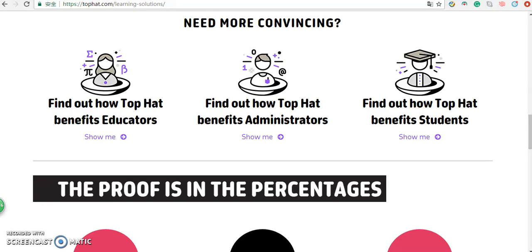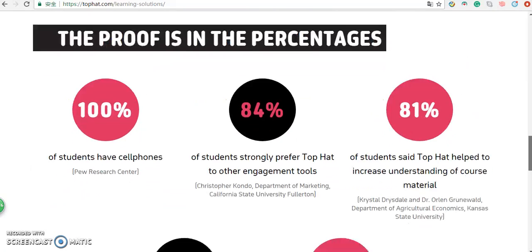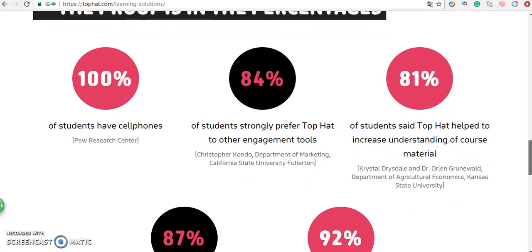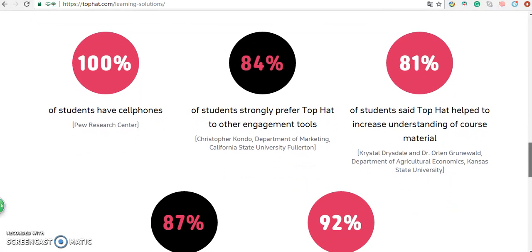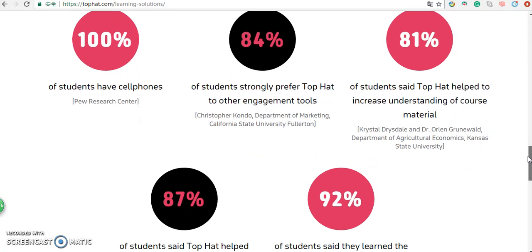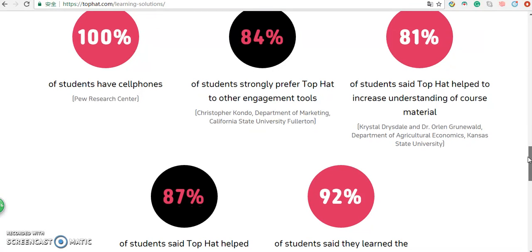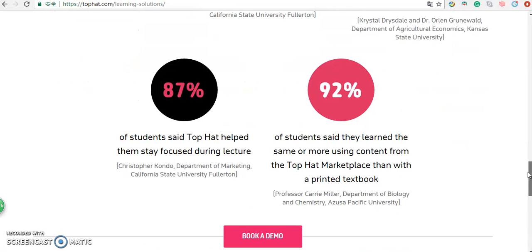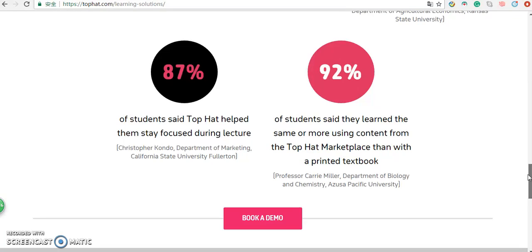We can also find more information on their website, with data showing how successful TopHat is. For example, students strongly prefer TopHat to other engagement tools, and it helps to increase understanding of course material, something like that. So I think TopHat is very advantageous for delivering information and engaging your students in a classroom.